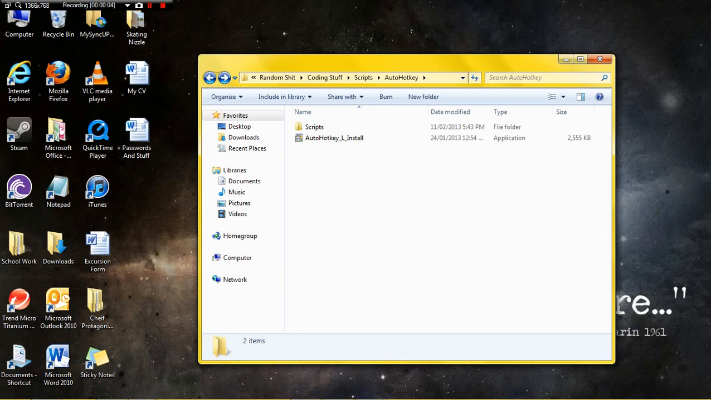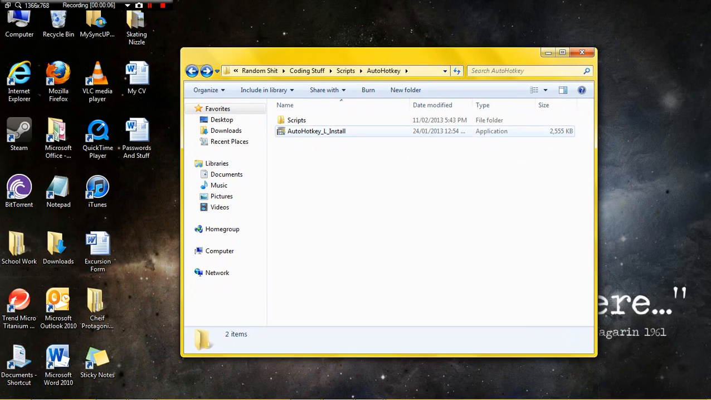Today I'm just going to be showing you a little bit of coding actually. It's something I got into quite recently, and it's really handy. I like it. You can create shortcuts and a whole bunch of easy stuff with it.